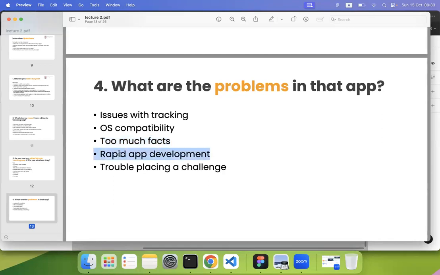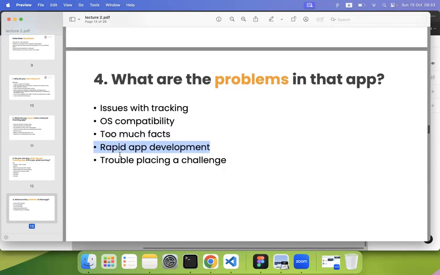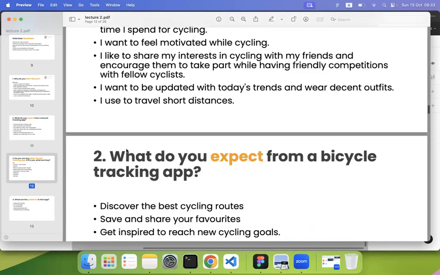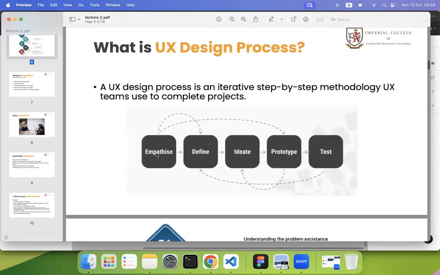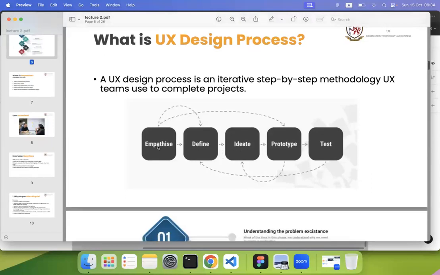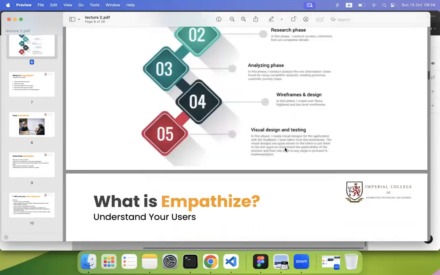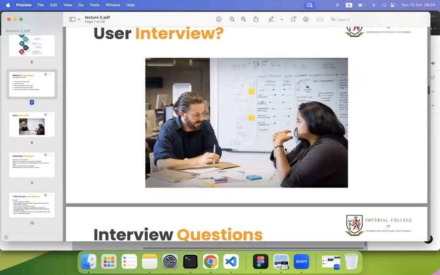Rapid app development is another thing. Actually, in most application development, especially for startups, they use rapid application development. In that process, they eliminate some important research parts. For example, they don't do the competitor analysis, they don't ideate or create wireframes. They go directly from idea to development without taking much time on designing as well. So that is another problem that the developers face, not the users.